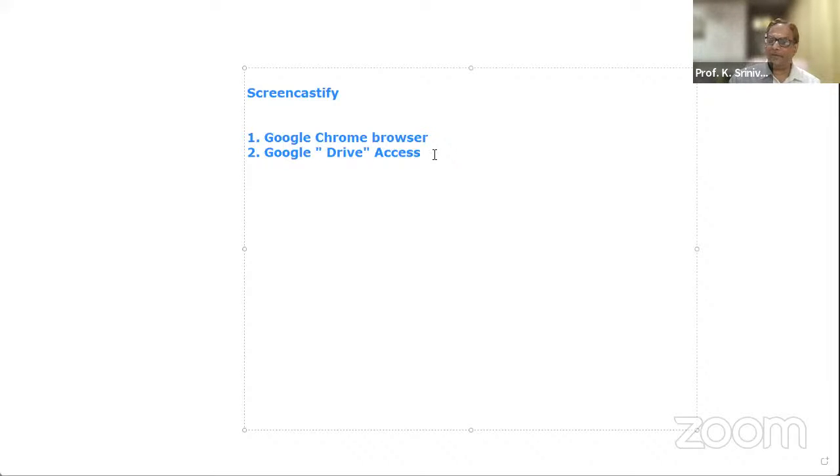So number 3. Then what is the base for preparing the screen recording video? So for preparing the screen recording video, there are 4 bases.